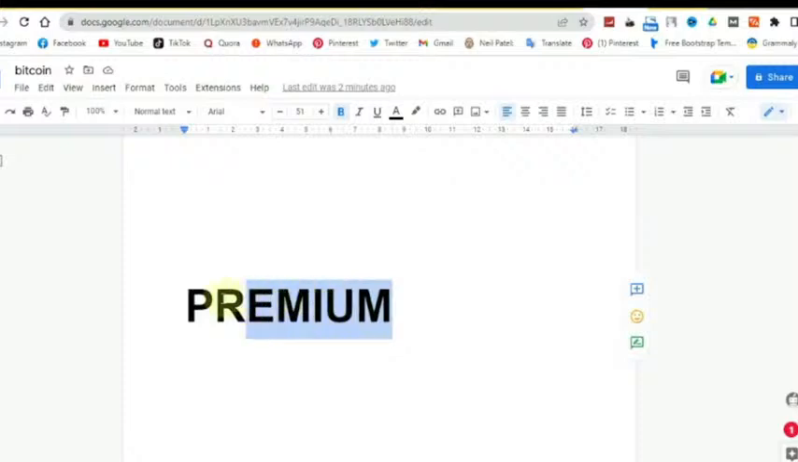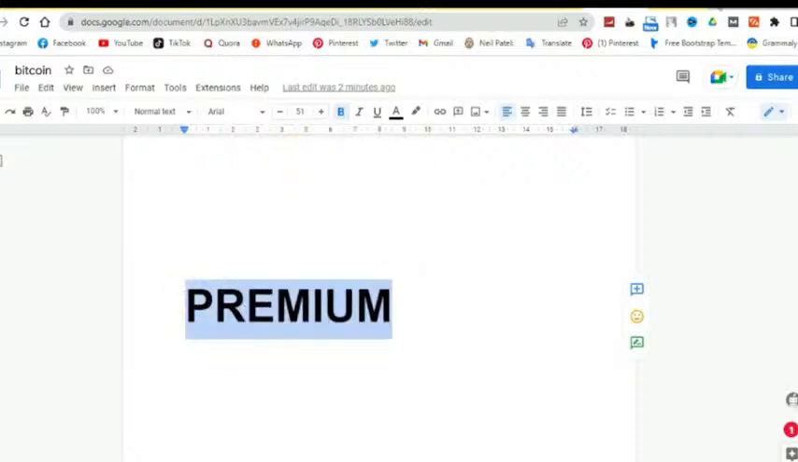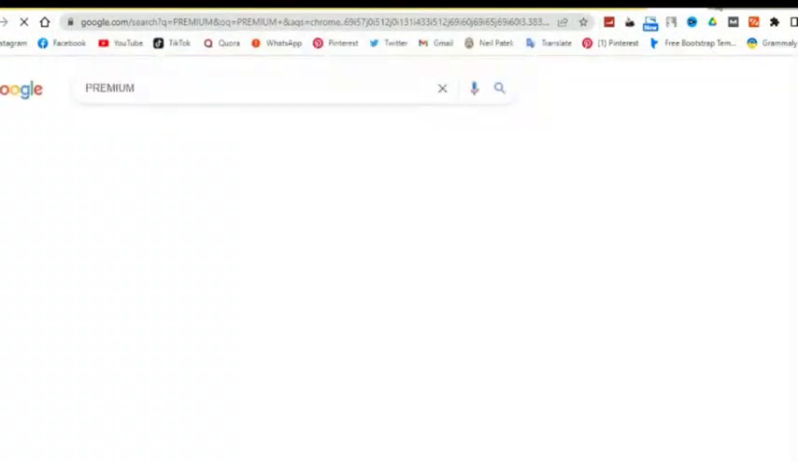So please avoid using the word premium. Most premium websites don't last, most times I checked, because a lot of times I do research on Google. For example, if you take this word, you copy it, you go to Google and paste the word premium. Just press the premium and click enter.